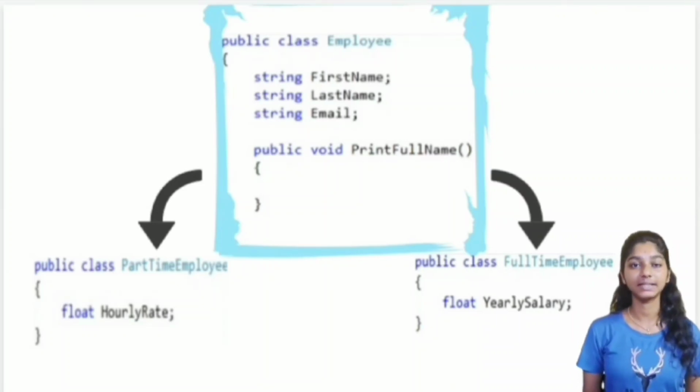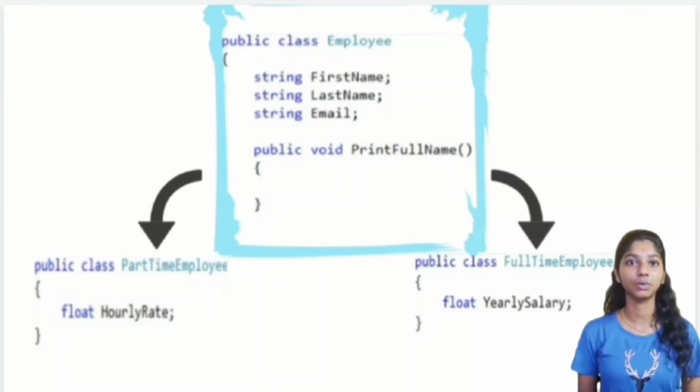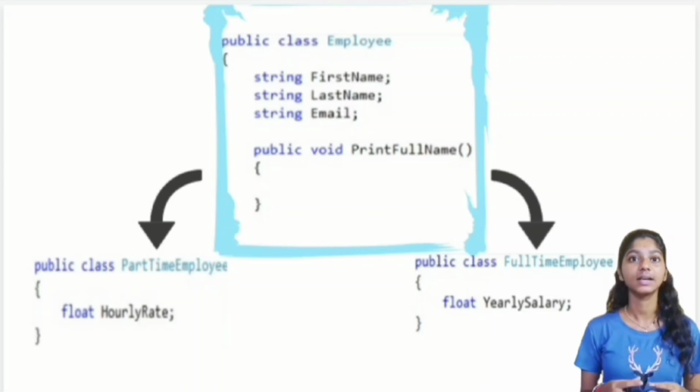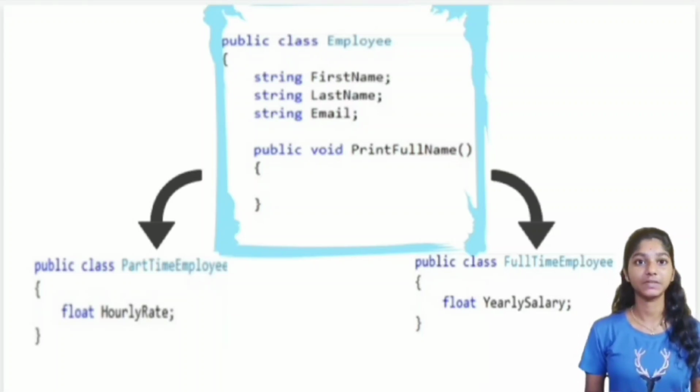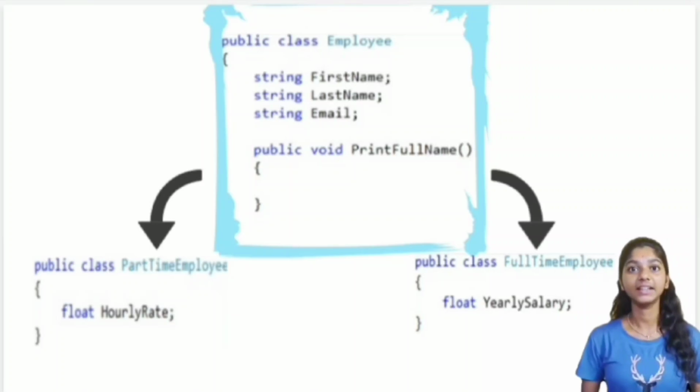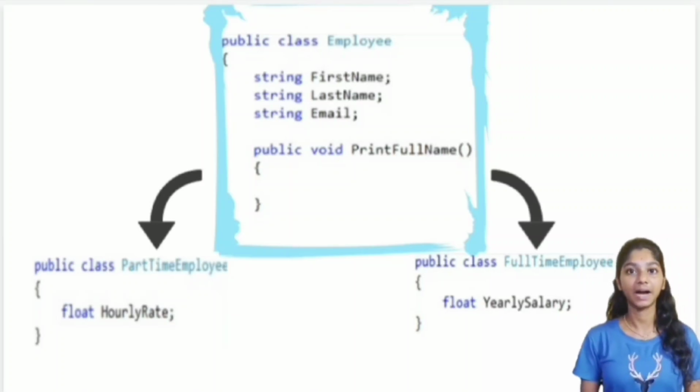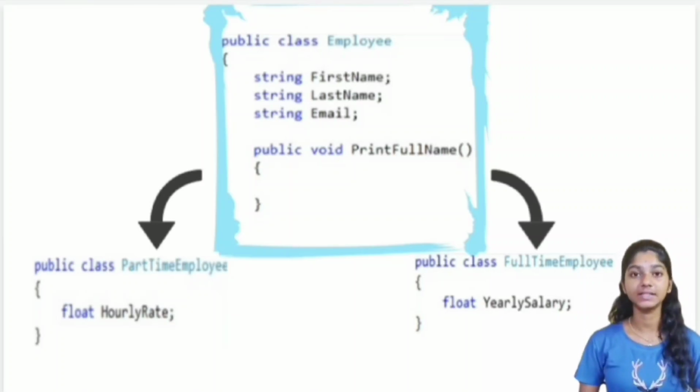If we look at this example, we have rewritten the code with all the common characteristics in the base class. In this example, yearly salary is specific to the full-time employee and hourly rate is specific to the part-time employee. Using inheritance, we can reuse the code and avoid errors.